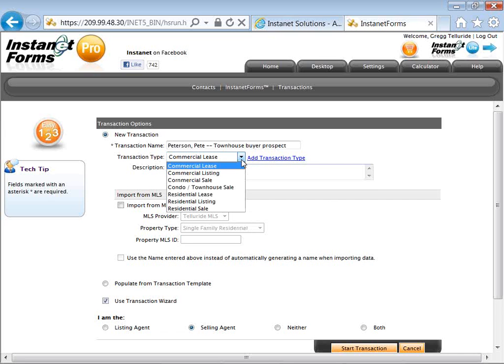Is it a commercial lease listing? Is it a condo townhouse? Is it a residential lease listing? I'm going to go with the condo townhouse. The first three, commercial, and the bottom three, residential, are all system values. Every one of our 400,000 licensed users of Instanet Forms Transaction Desk sees those six. I added condo by clicking here on Add Transaction Type, just like you can, to start adding content to your account. If you don't see the transaction types that you are most commonly involved with, add them to your account. Add the transaction type that you most commonly work with.